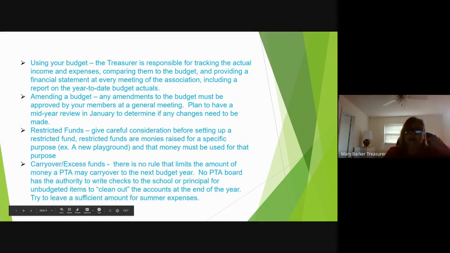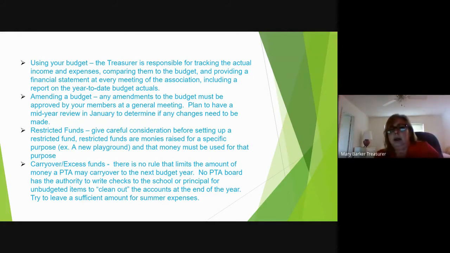Okay, and then the carryover. There is no rule on how much you can carry over from year to year. Our goal is to spend what we make each year, so that your carryover is about the same from year to year. And the carryover is really more to help make sure we have those summer funds.